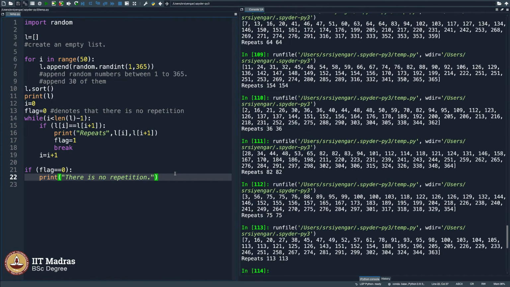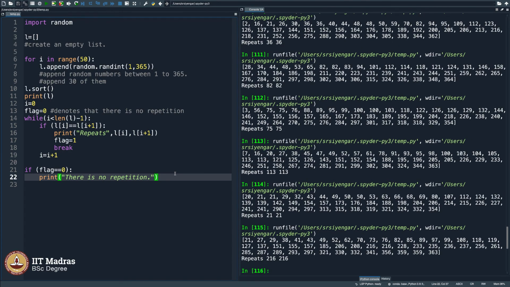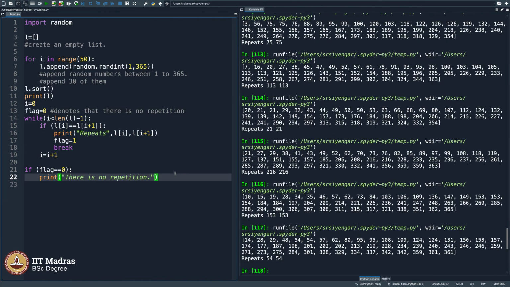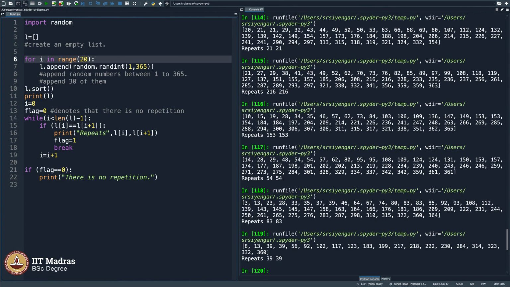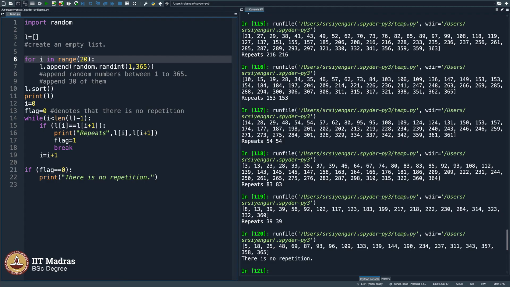Alright, in fact, you can put in a loop here and then try to figure out how often it repeats and how often it doesn't. So we had 30 here, we made it 50, now I'll make it 20. You will see many times that it will not repeat. You see, repeats, no repetition. Clear the screen.